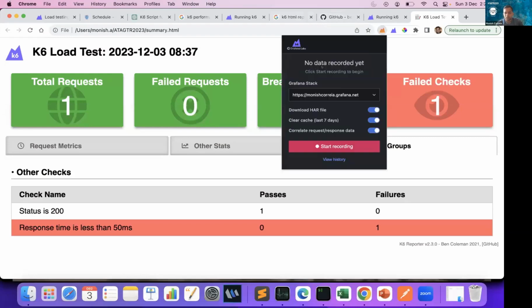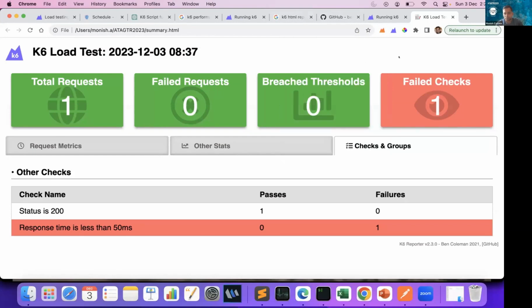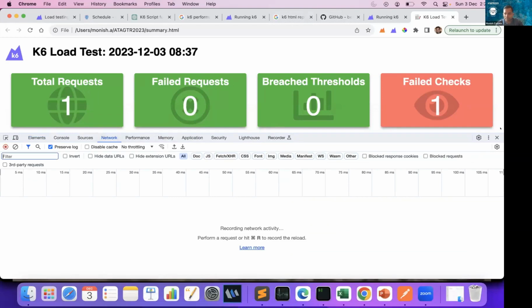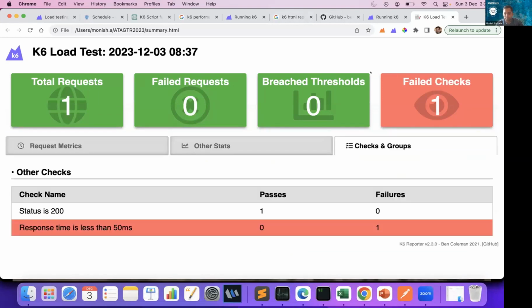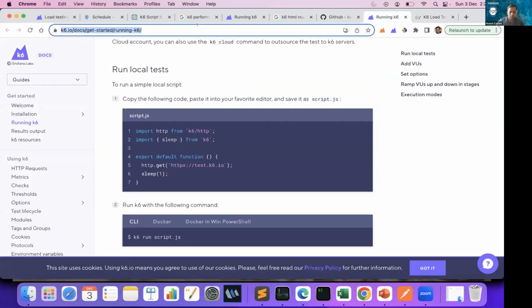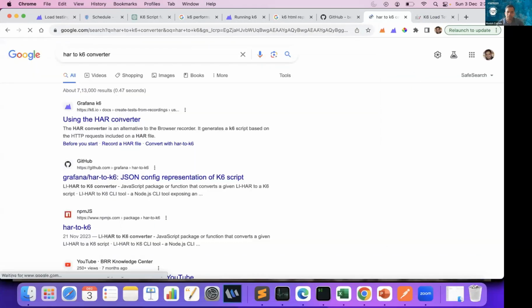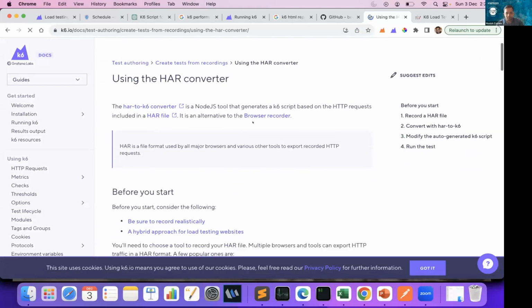Yeah, you can do it using this as well. There is an option to download a HAR file. So you are talking about these APIs, right? If you click on inspect and the network tab, that can be downloaded as a HAR file. You can directly import this HAR file and convert it into a K6 script. There are plugins available. If you search for HAR to K6, a HAR to K6 converter is available. You just have to use the Grafana K6 documentation.